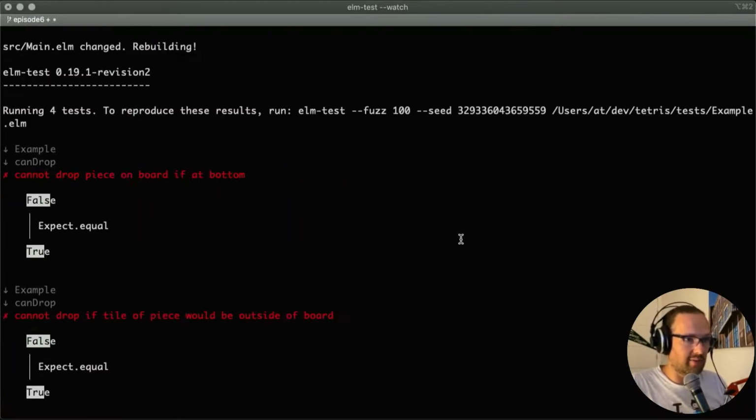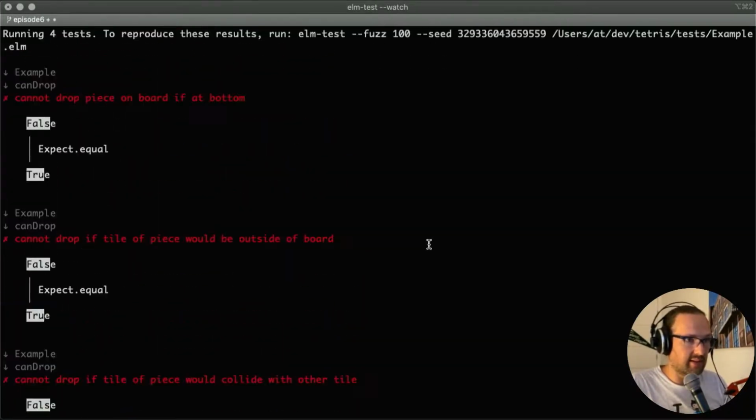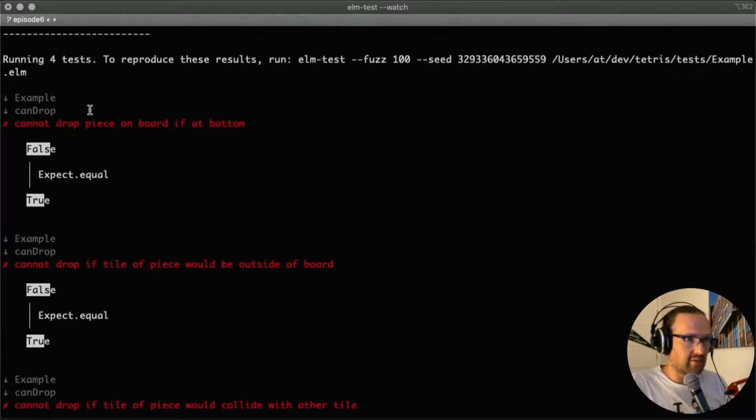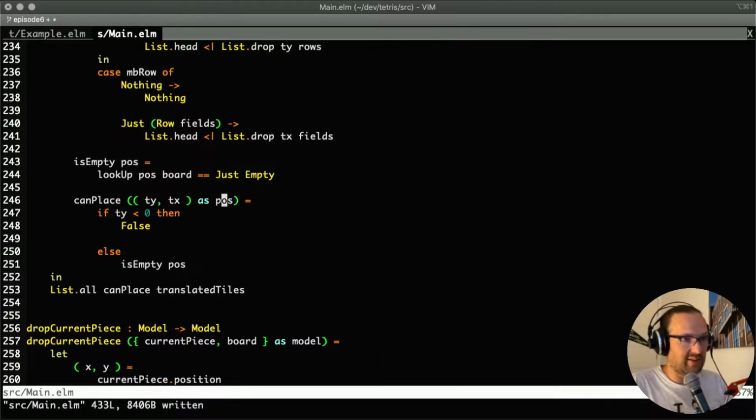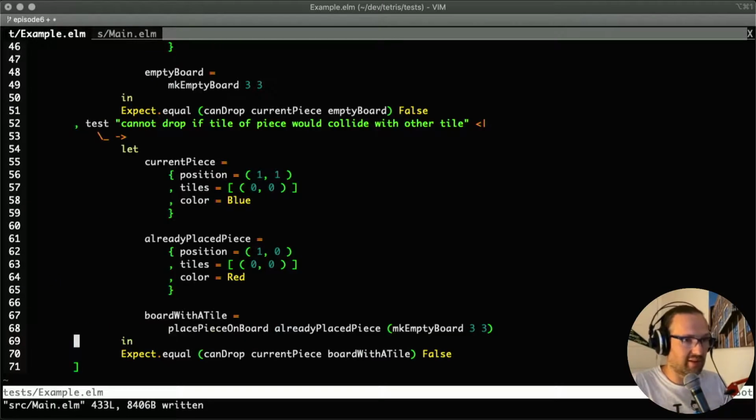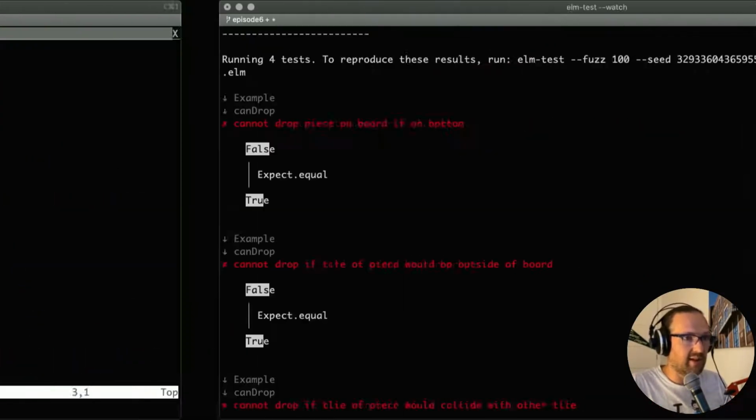Ooh, lots of red tests. Cannot drop piece. Okay, our first test is failing. It's expected. Oh, it's not the first one, but let's fix our tests again before we try to actually use it in the game.